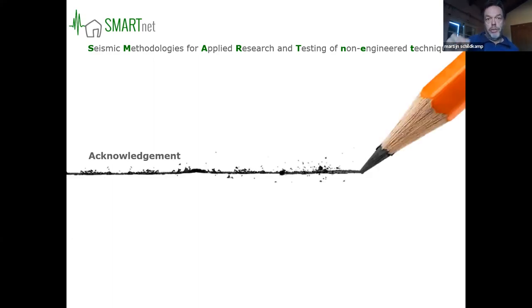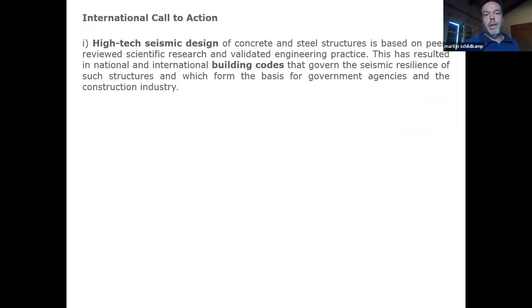I said a few years ago, okay, enough is enough. It is not good enough. The majority of people live in these houses, but we still haven't figured it out. We still haven't given them something that they can use with confidence and that is reliable. Enough is enough. I'm not going any further with this. We need to address this. And I came up with an international call to action. The first point is that the high-tech seismic design, let's say concrete and steel, is based on a lot of peer-reviewed scientific research.